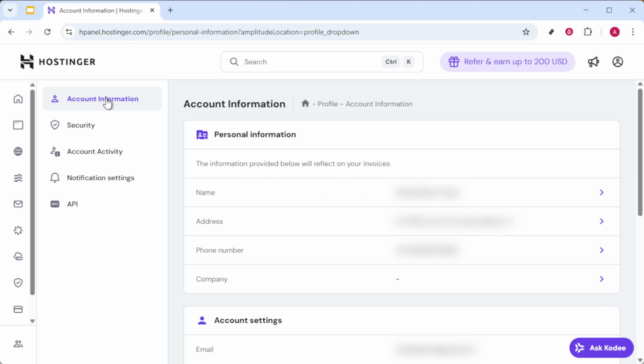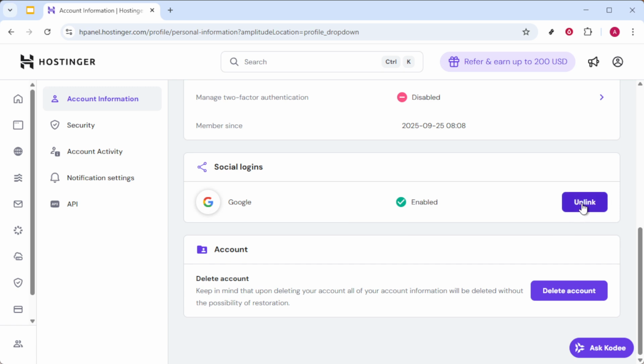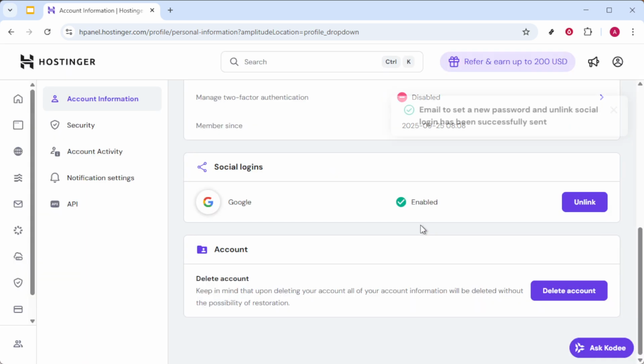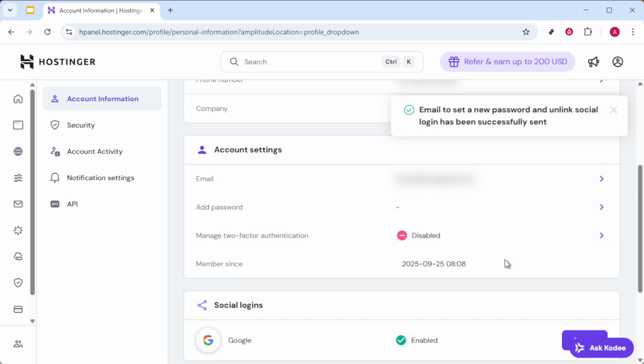Once you're on the Account Information page, scroll down until you find an option labeled Unlink. You will see a prompt asking if you're sure you want to unlink your current email. Click on the Unlink button to confirm your decision. What this does is essentially detach your current email ID, allowing you to replace it with a new one.